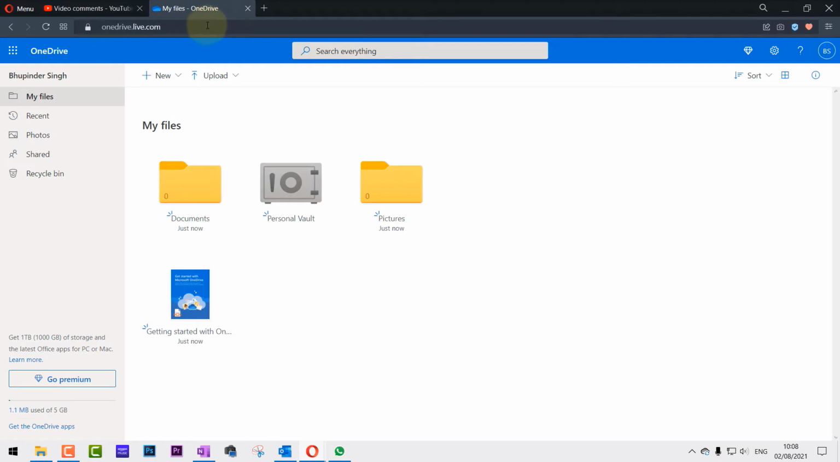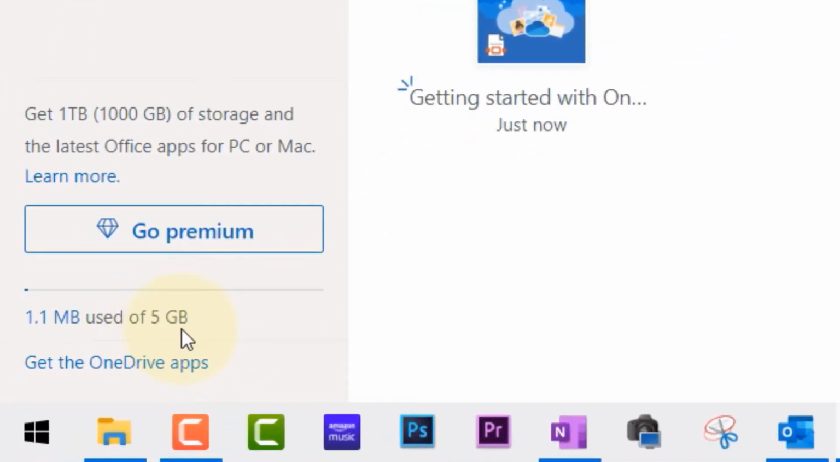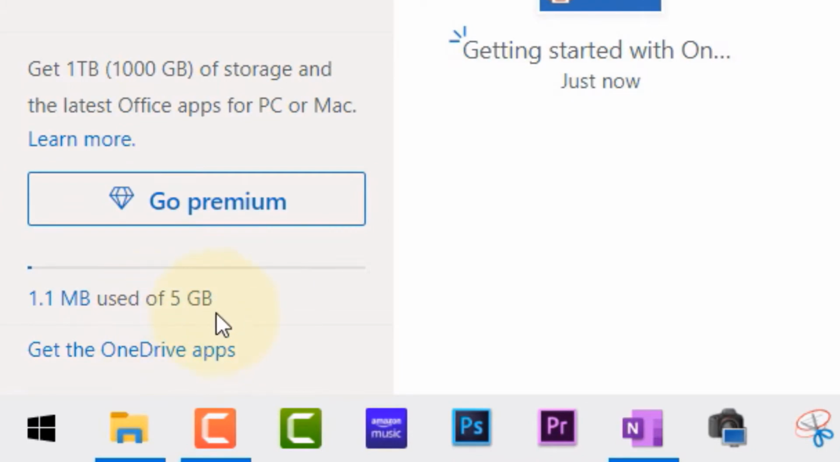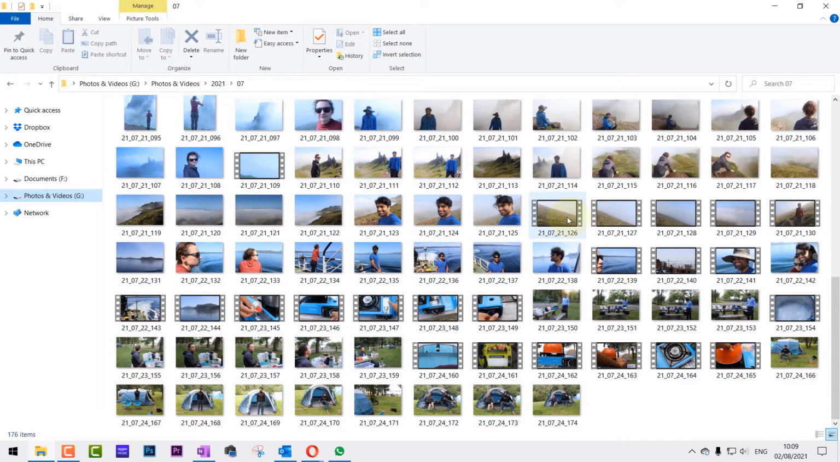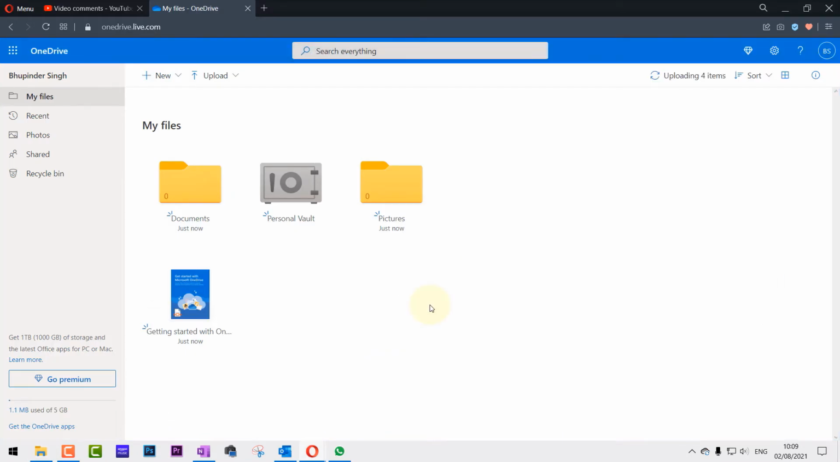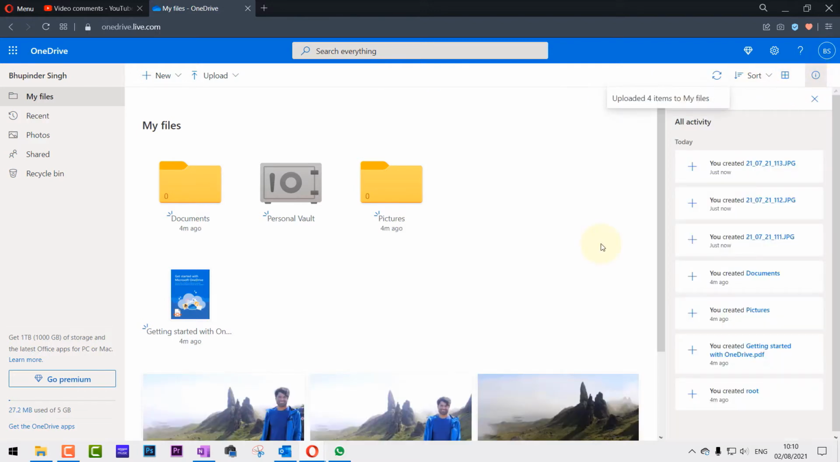First, if you go to your OneDrive using a browser rather than the OneDrive that's installed on your computer, what you can do is to use up all the 5GB by transferring the files from your computer to OneDrive. So on my computer, I've got a few photos. I will select them, drag, and drop them into my OneDrive. And it starts uploading. If you click on this information sign, you can see more details, and it will show you the progress of the upload.